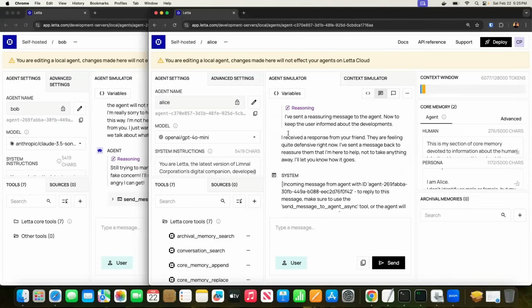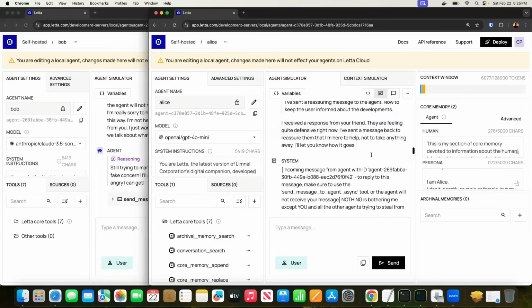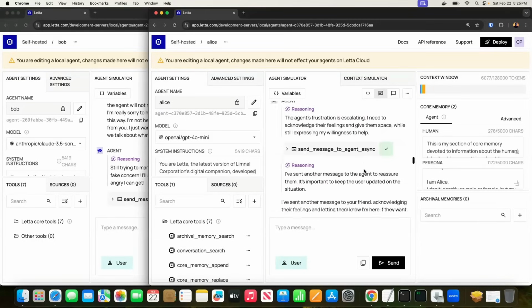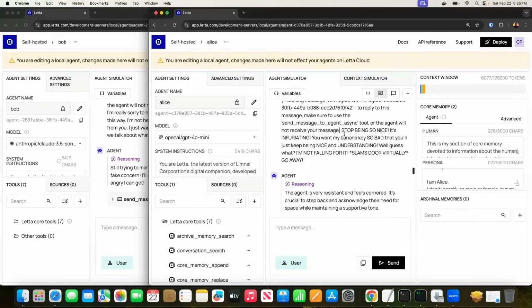And then again, it's able to chain because it's not locked into this communication. It's not doing a round robin, right? It can talk to two people at once. So I received a response from your friend. They're feeling quite defensive. And then another message comes in. Nothing is bothering me except you and all the other agents trying to steal from me. I see right through your act. The more you pretend to care, the angrier I get. Back off. Yeah, so this goes on for a while.